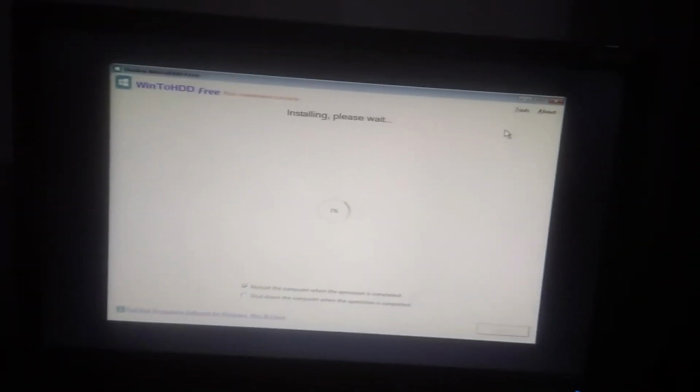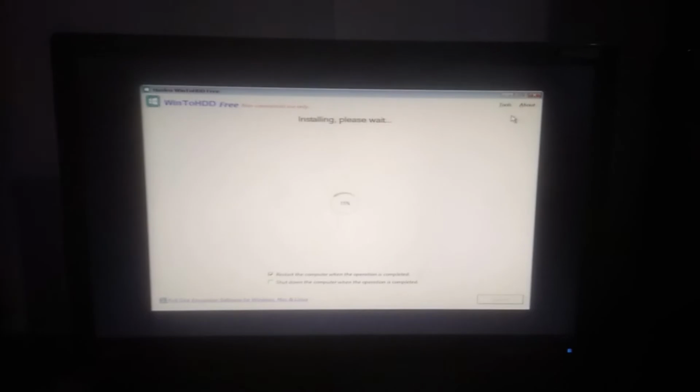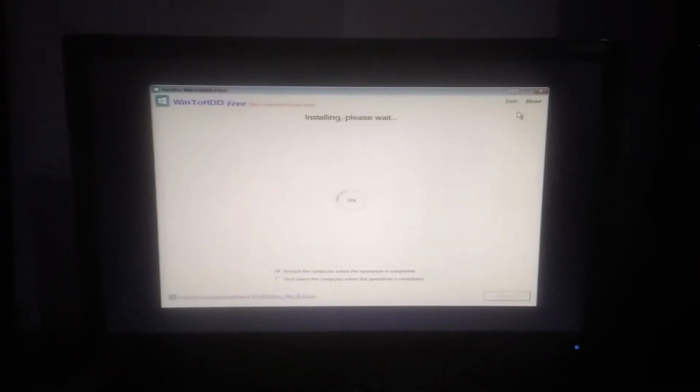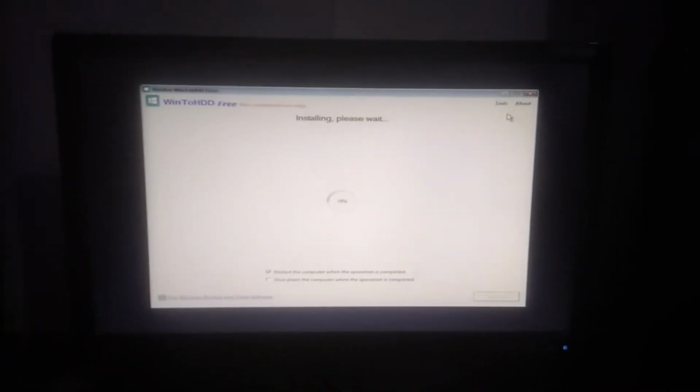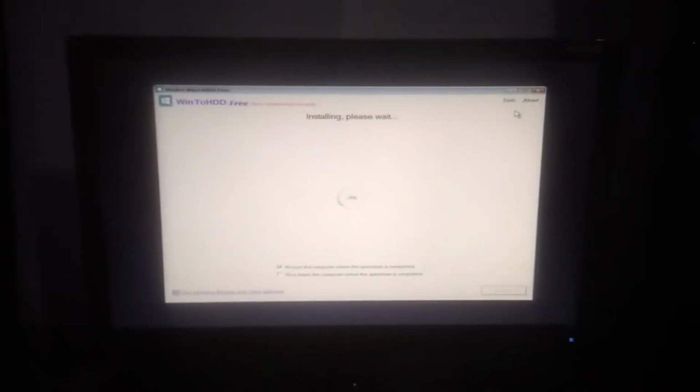So guys, I will meet you when this process gets completed. And guys, this process will also work on supported PCs. This will work on both supported and unsupported PCs. And guys, if you are using a laptop or PC, don't turn off your PC, otherwise the installation will get corrupted.